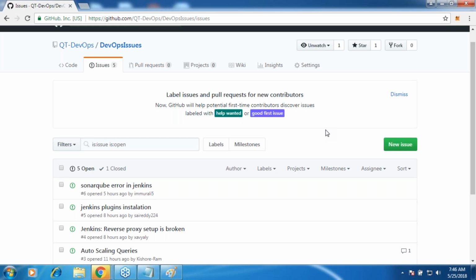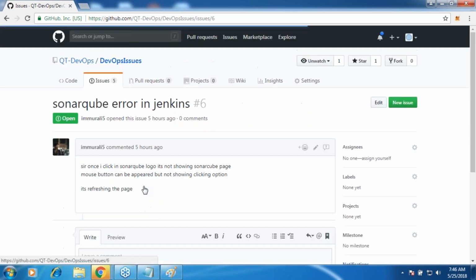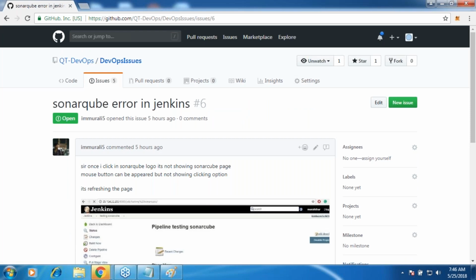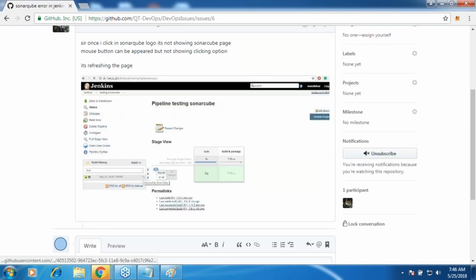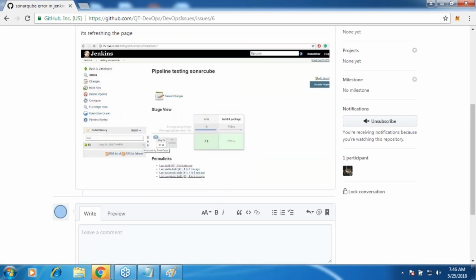It will give you a benefit: if you don't know the issues, you will see what people are trying around. One of the issues that is reported is a SonarQube error in Jenkins. I am not getting the link. Whatever SonarQube plugin I have tried, there is a SonarQube link and he is unable to access it. What could be the issue? It has never gone into SonarQube probably.